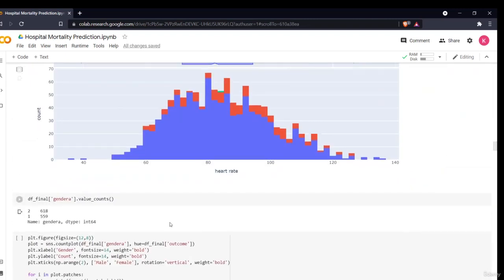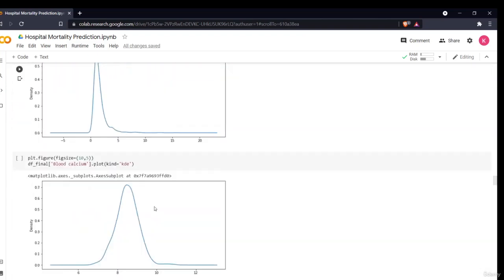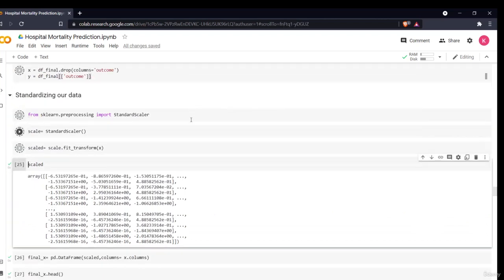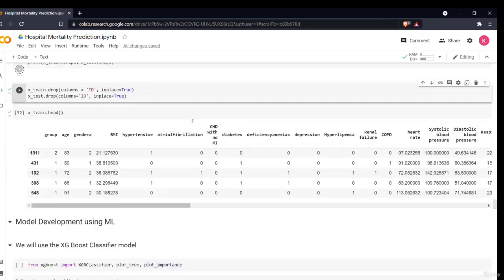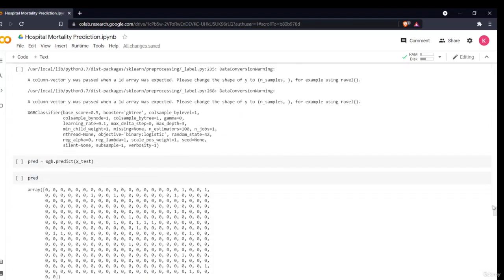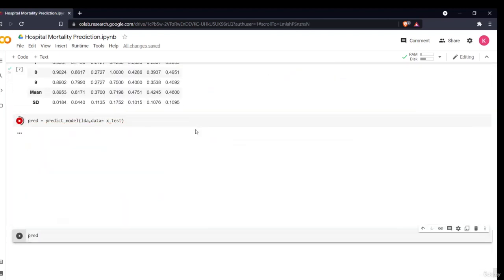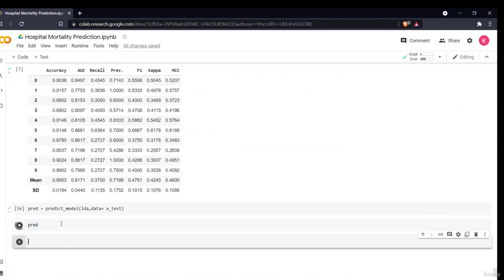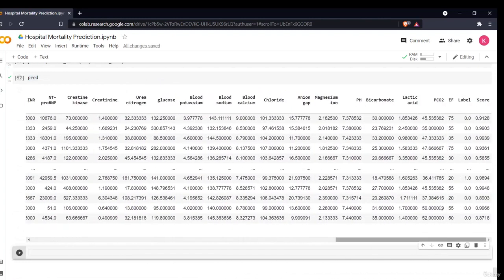Plot the visualization columns, standardize our data again, and train and test our data. Now my train and test data is there, so it should not give any problem. Now I'll just predict, and my predictions are done. These are my predictions. If I look at it, the label is my prediction.